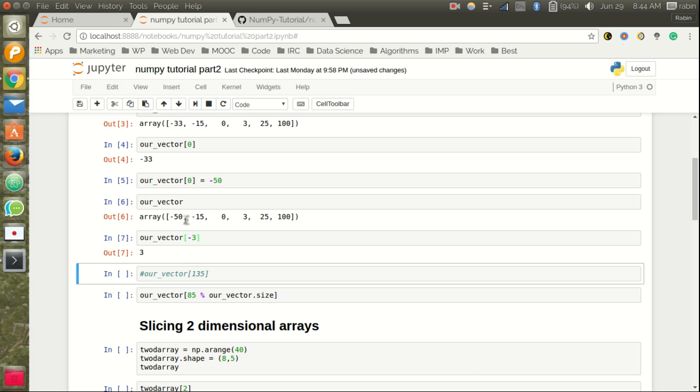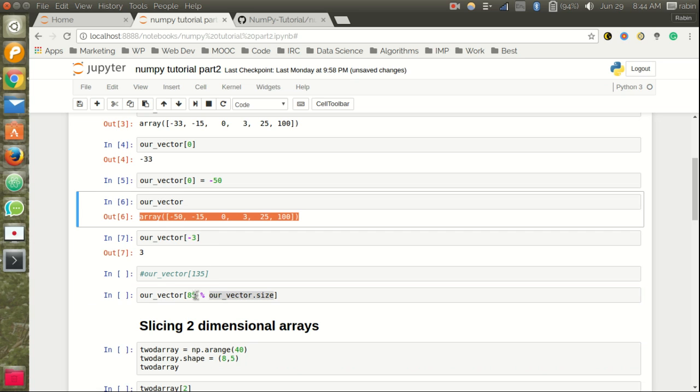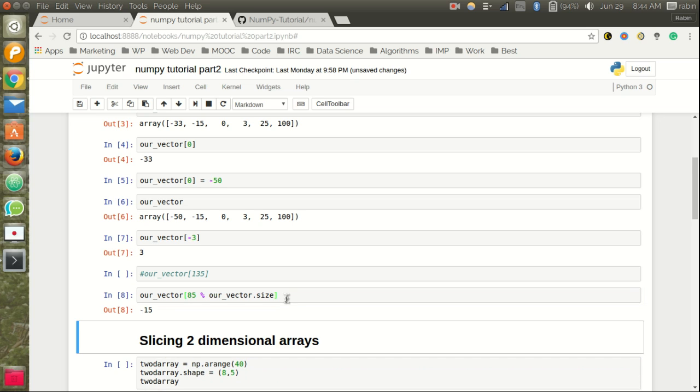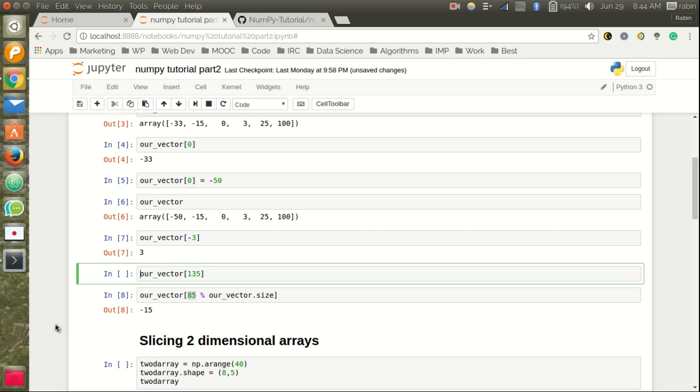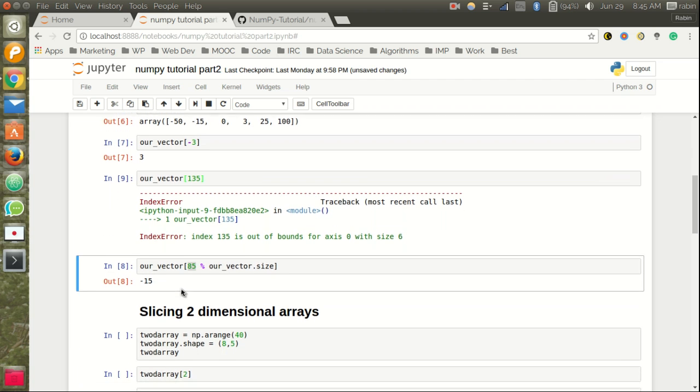Look here. There are 1, 2, 3, 4, 5, 6 elements in this array. If you want to access an element that is out of range, like 85, there is no index 85. To solve that problem, you can simply find the remainder by using the modulus operator with the size of that array. our vector.size gives the size of this array, and modulus gives the remainder, and this gives the output. This is how you deal with indexes that are out of range. You cannot, for example, use 135 directly and find the value, so you find the modulus remainder to access the index.